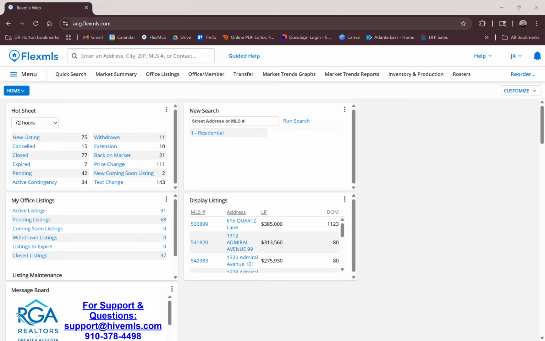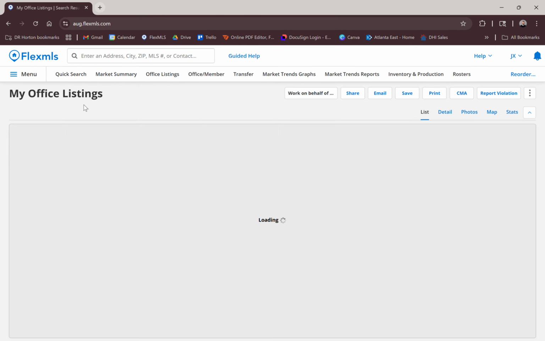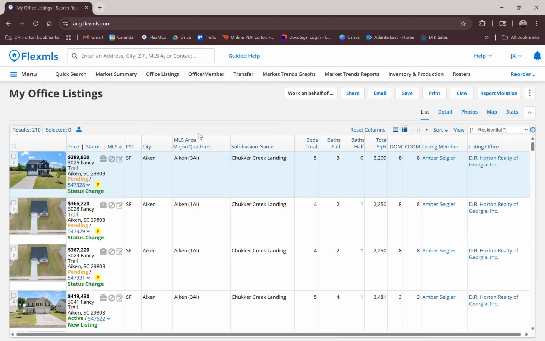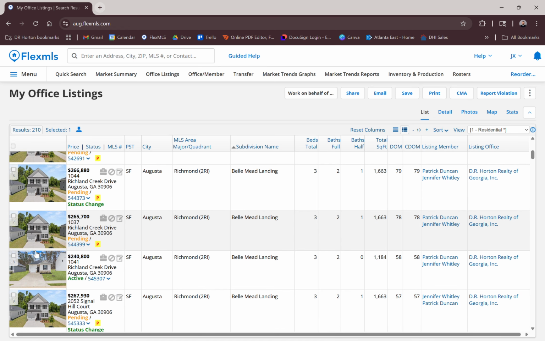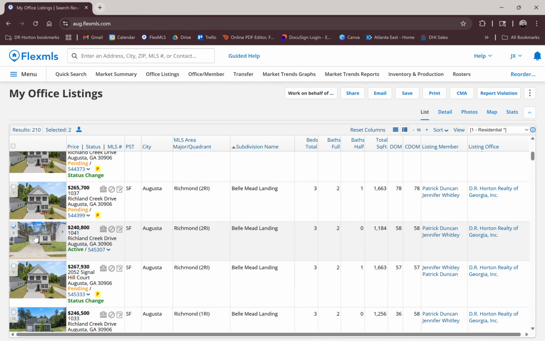So, first step, back to Flex MLS. I only want to see the active listings for Belmead Landing. So I'm going to go to my office listings. From there, I'm going to sort this by community name. So Belmead Landing is up here at the top. So again, this one's pending. I don't need that. I only want our active listings. So I'm going to check those off as I come across them.